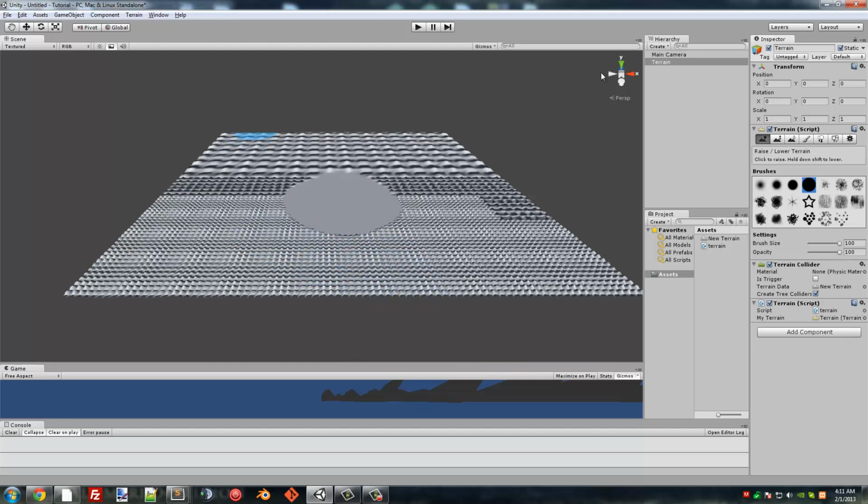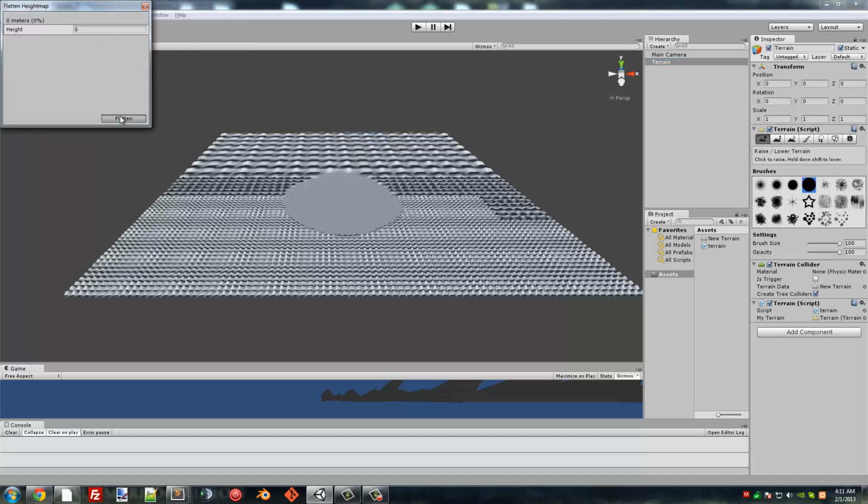So also, you notice when I hit play, the terrain did not get rid of these bumps. That's because of how the terrain object works, it actually stores the data regardless of if we're in play or not. If you make changes, those changes will stick. So let's go ahead and hit Terrain, Flatten Heightmap, we'll set it to 0, and boom.